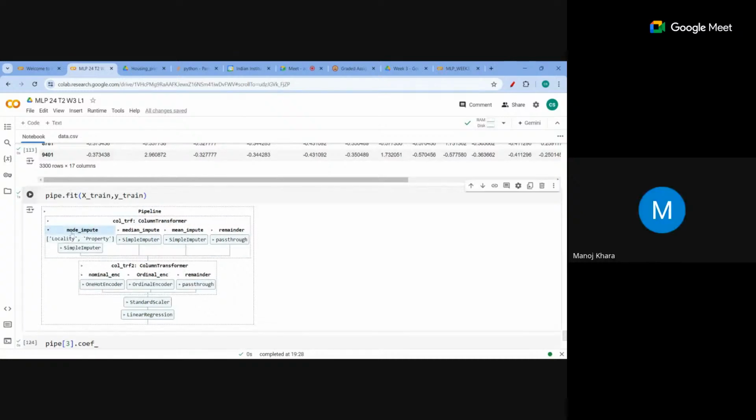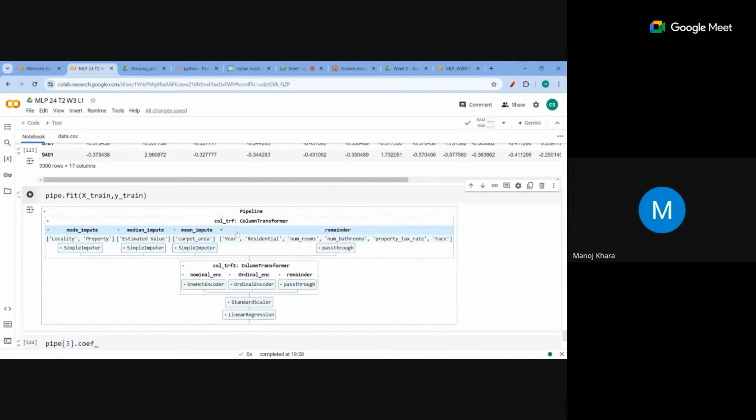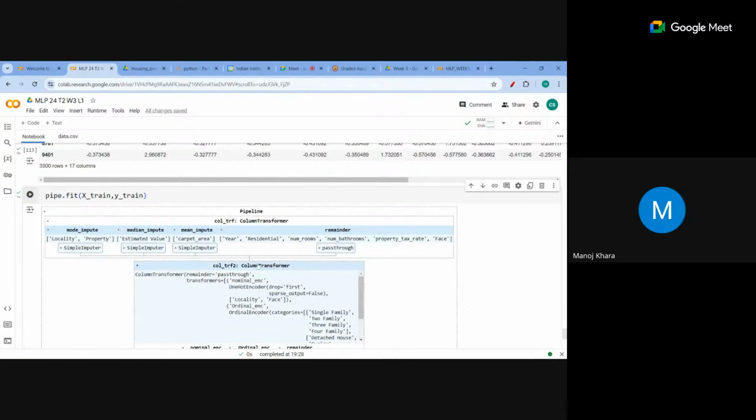I'm doing imputation on these two columns only, locality and property. The median type of imputation I'm doing on estimated value, then mean type of imputation on carpet area. So these four columns I am doing some imputation, and the rest of the columns will be added along after the transformation. So I'll have the whole data frame again.